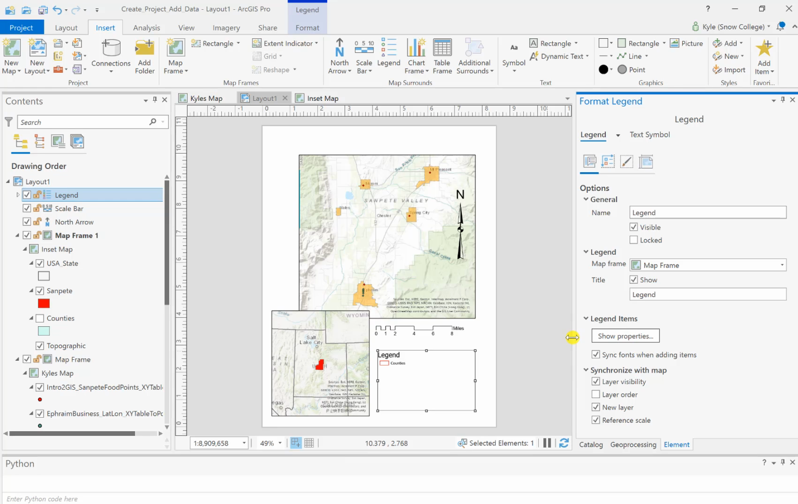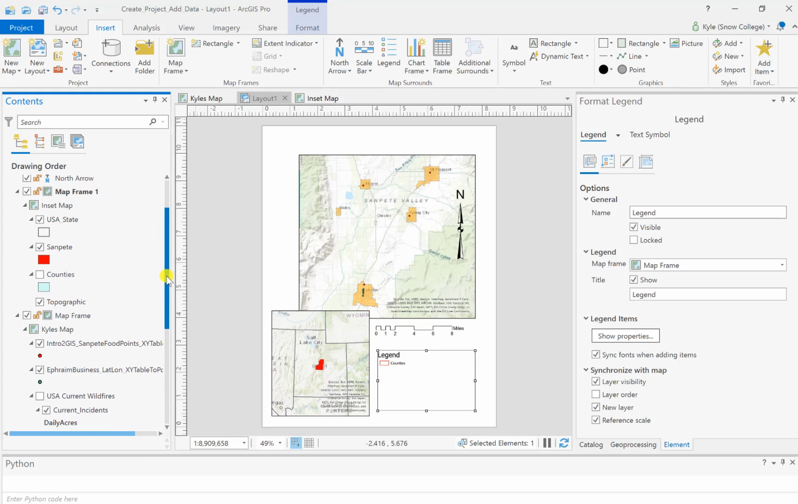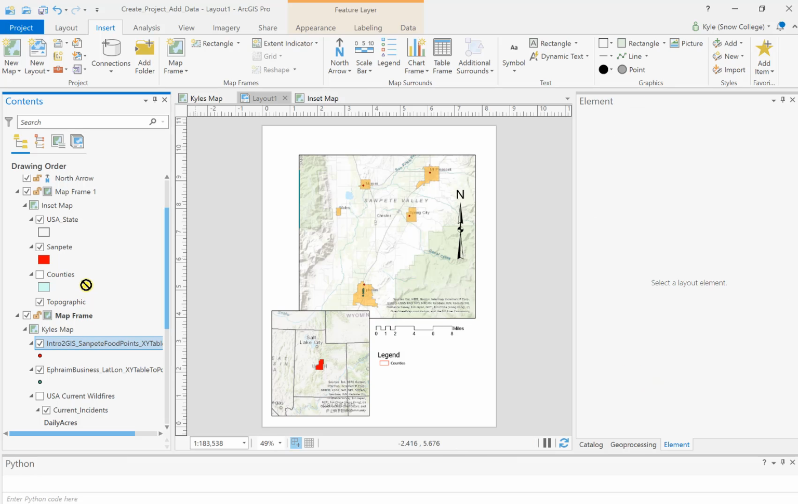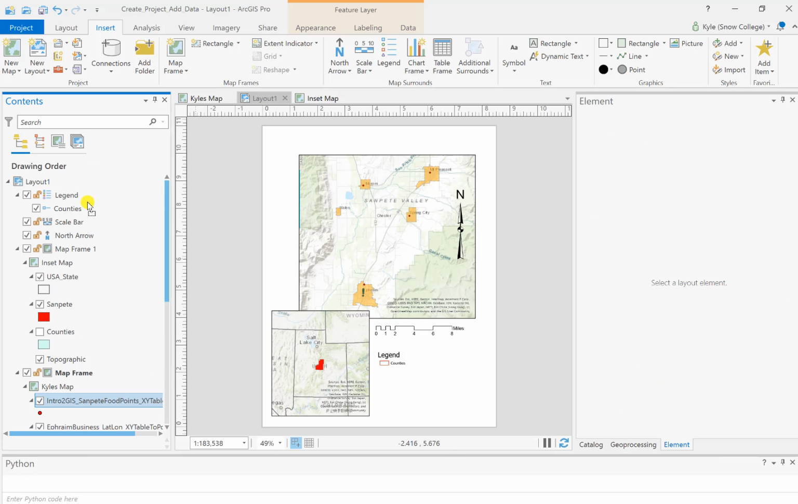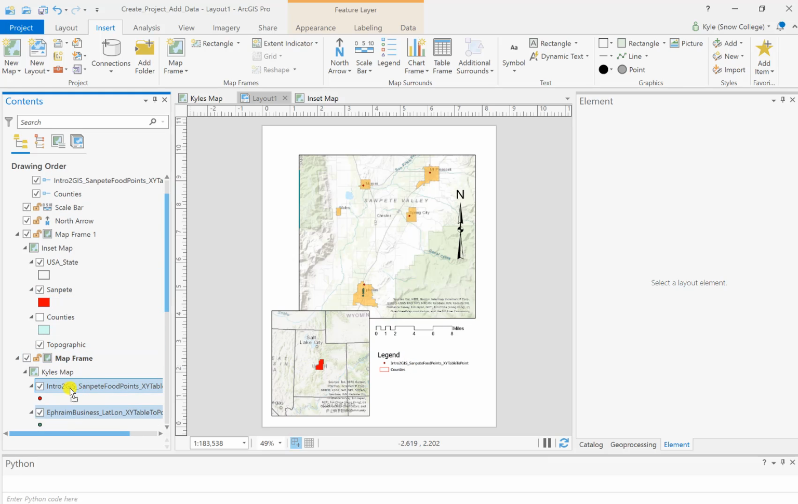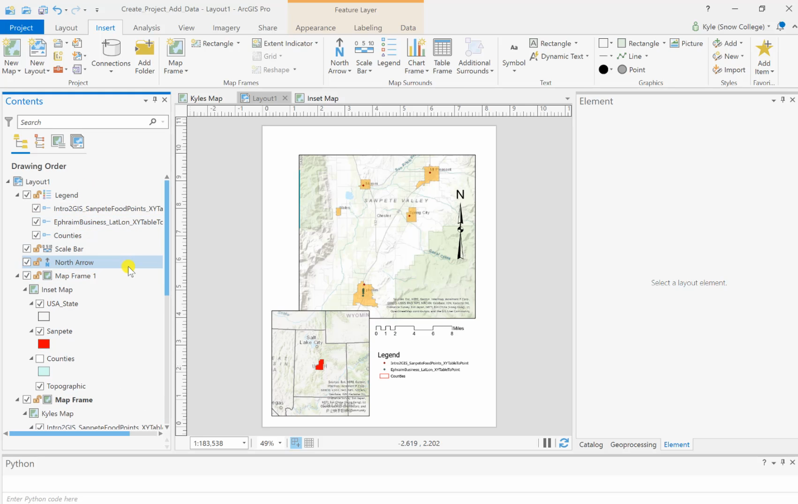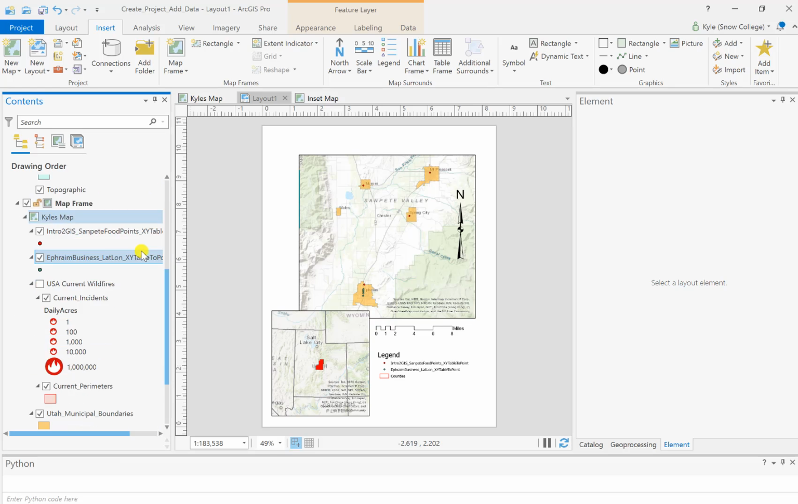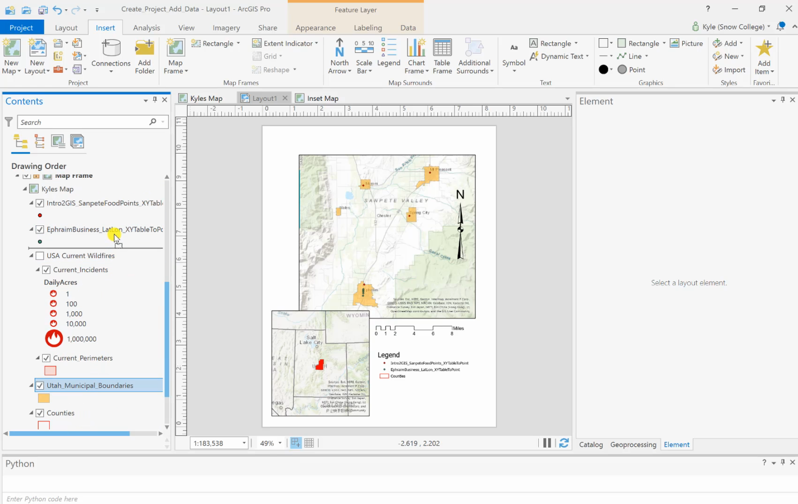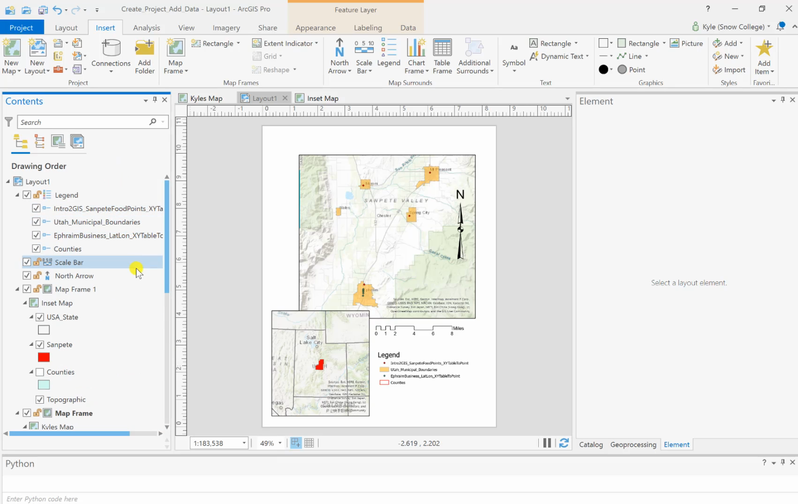And then let's look at what items are included in our legend. Counties is included. What if I want to include like our food positions? Why isn't that naturally included? I'm just going to pull down on it and drag it up into my legend. And now it appears. I'm going to do the same with our Ephraim businesses. I'm just going to pull it up into our legend. And likewise it appears. Let's do the same with municipalities. Pull it into my legend.